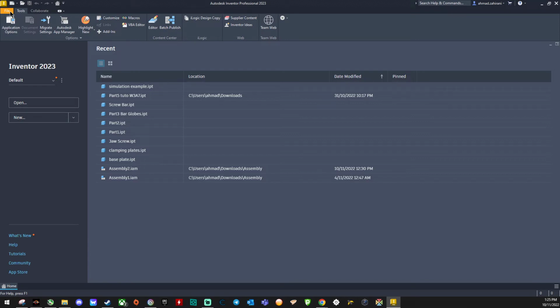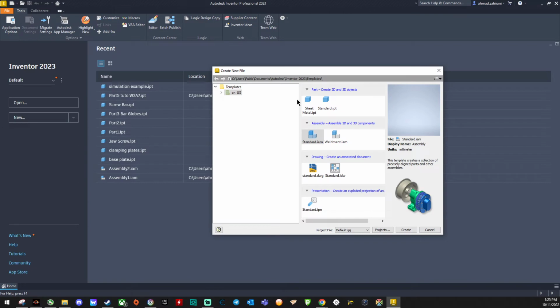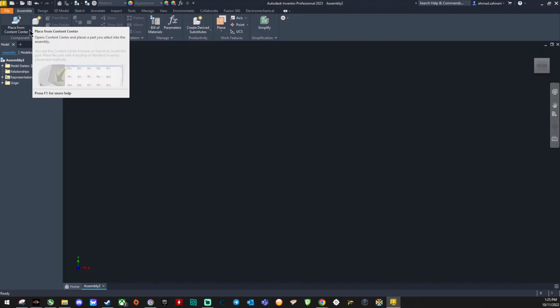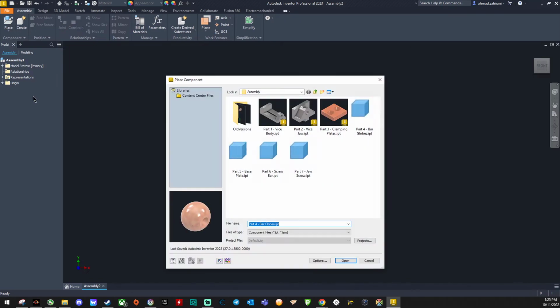Similar to doing a standard part, click File and click New, and then rather than selecting standard part, go for Assembly, select Standard and select Create. Now we come to the interface for the assembly work. On the left hand side, click this drop down button and select the function Place.